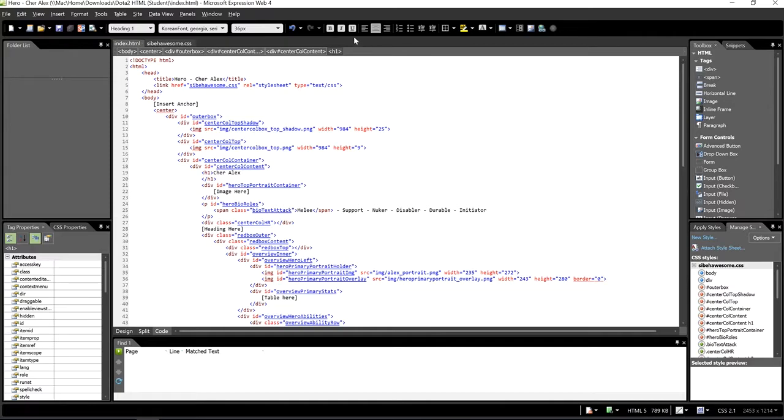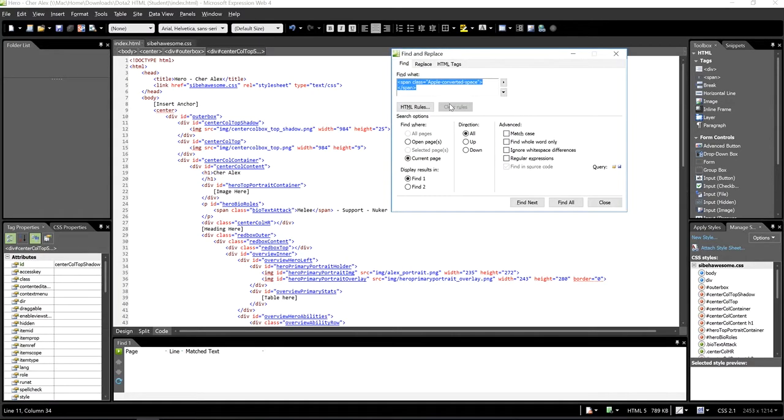No, it's not. Okay, so we're going to do it again. We're going to break it down again. We're going to look for a division box with an ID called hero top portrait container. How do I do that? Control F. Okay, hero top portrait container. Oh, found it for me.